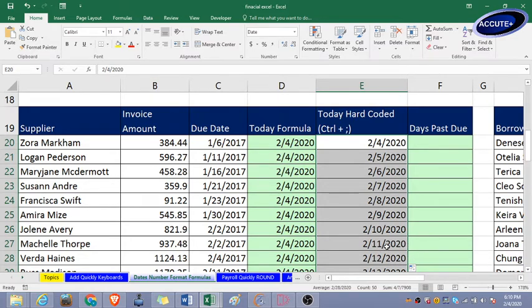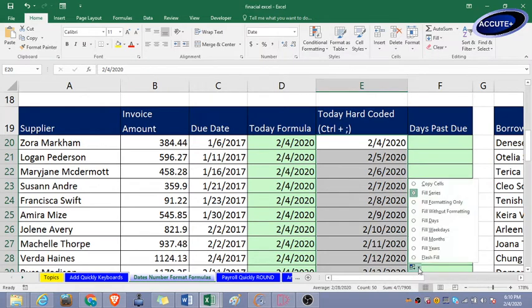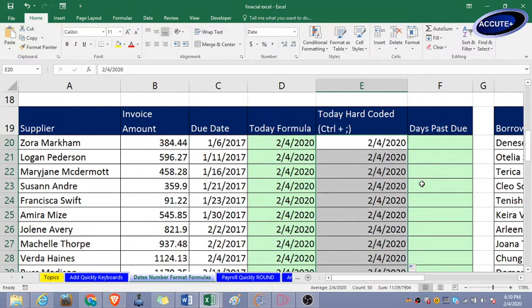So in order to overcome that, you have this square here. If you click on it, instead of fill series, you select copy cells. If you copy cells, it will auto populate with the same date which was in the cell. All right, hope that is clear.